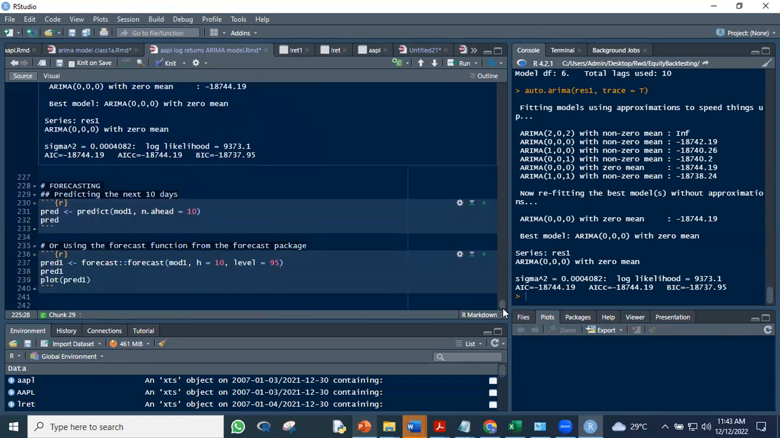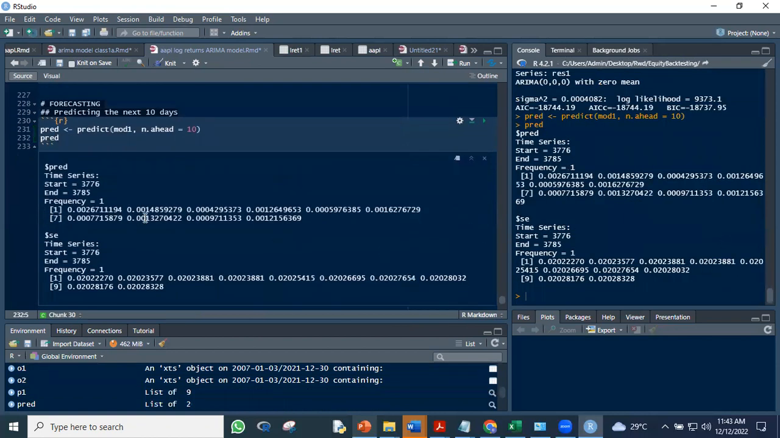Okay, and lastly, you can actually forecast if you want, for example, to forecast the next 10 days, and we can make use of the predict function. Let's run this, and then we can see here the forecast, which is 3776. What does this mean?